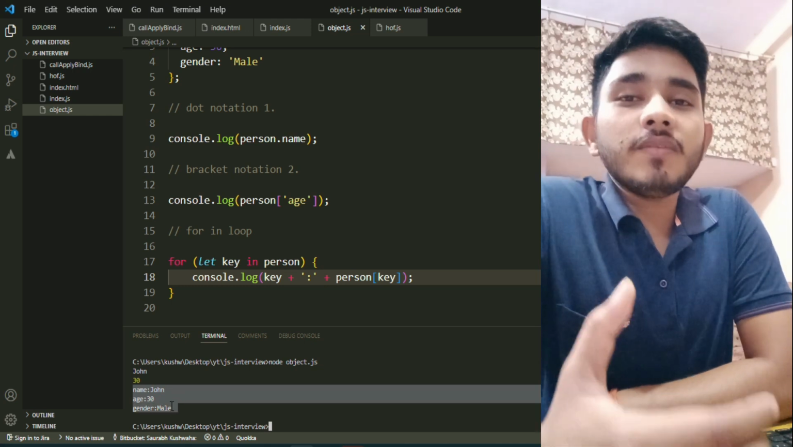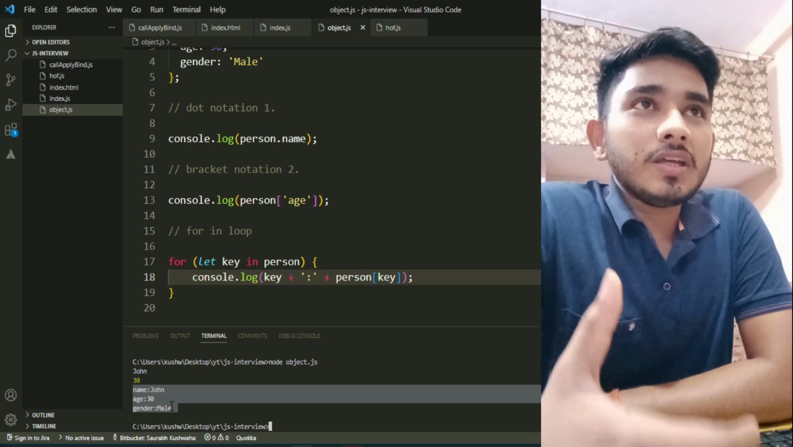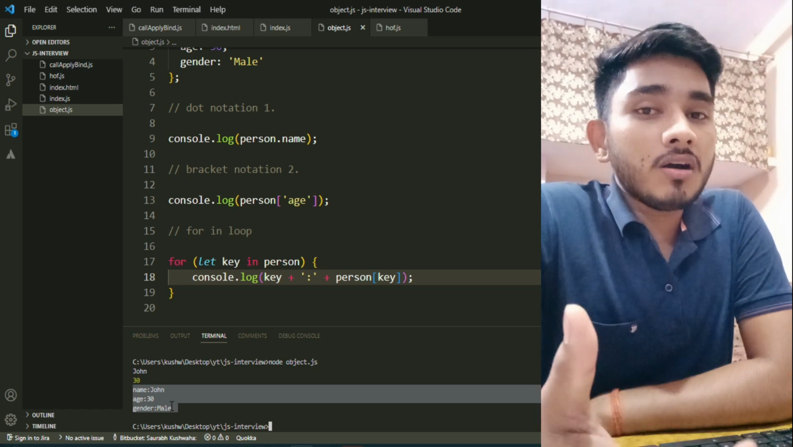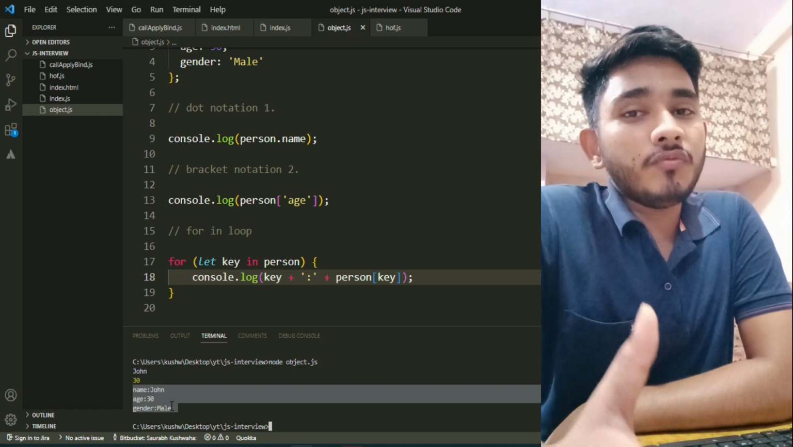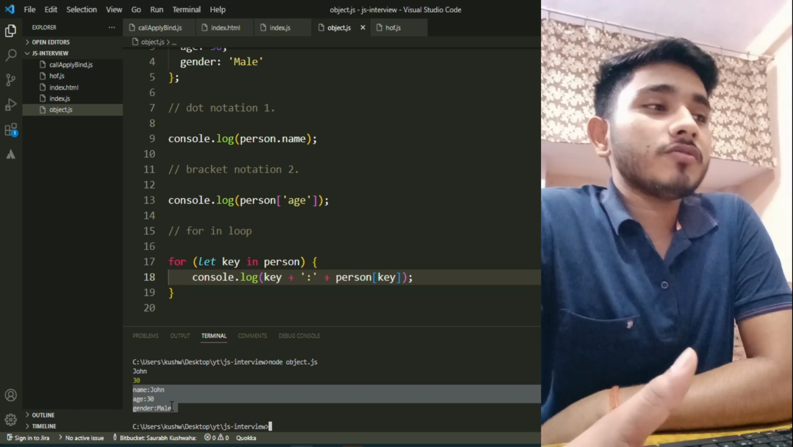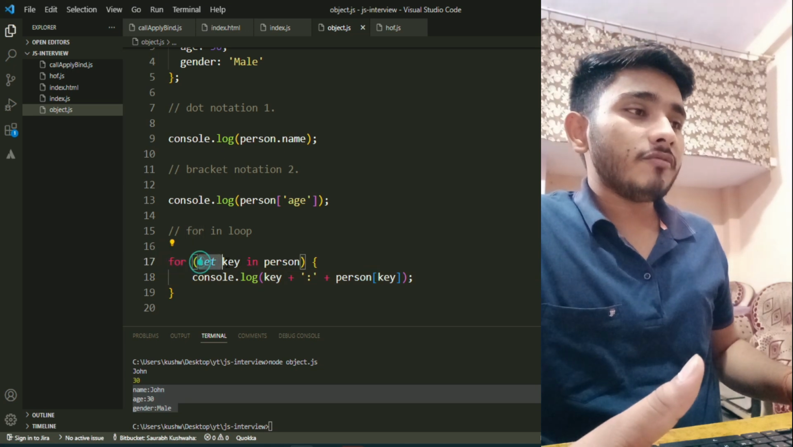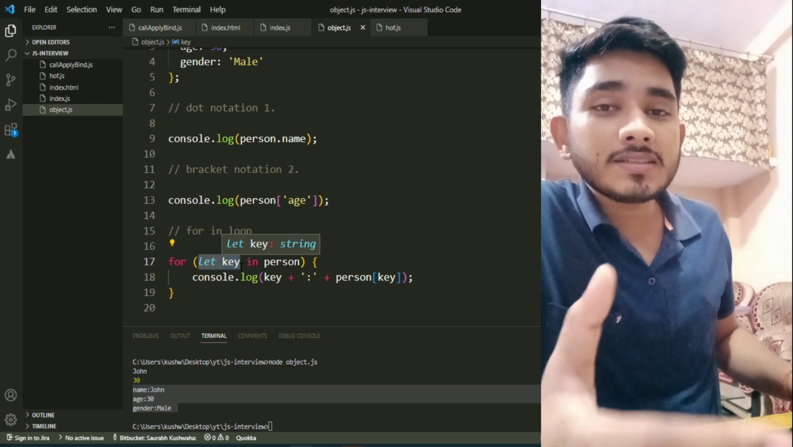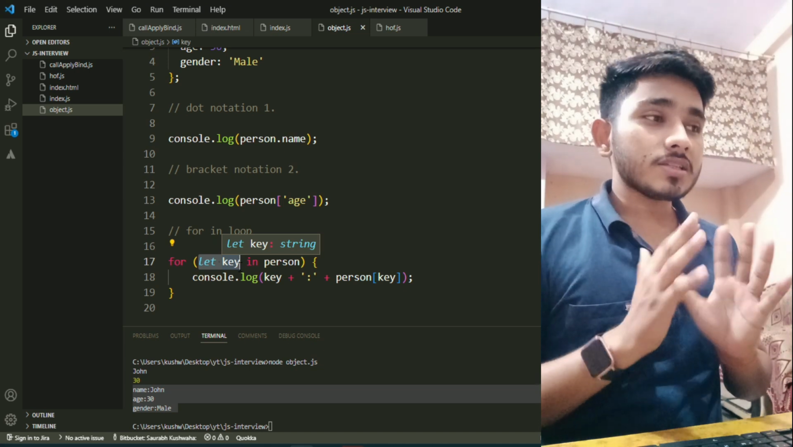If the interviewer gives you an object and asks you to map the object, you have to access the key, the value, or the complete key as well as value. We need to map this data, so you have to use the for in loop. First we declare a variable, key. We have assigned it as key, but you can assign some other name as well, it's not fixed.